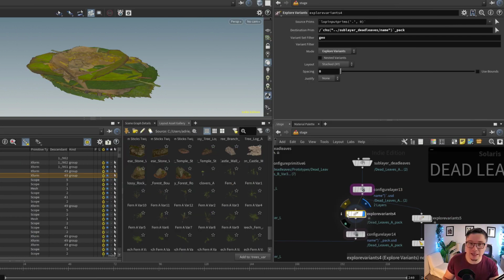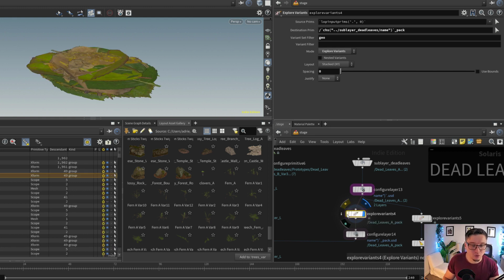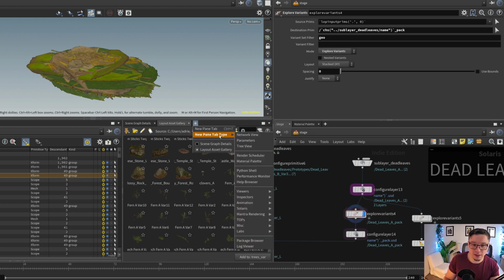So thanks to this explore variants, I'm extracting all the variants that were contained by this asset that I published, this dead leaf pack, let's say. And I want to use that as prototypes, right? And at the same time, I need to make sure that the USD is referenced and created properly.